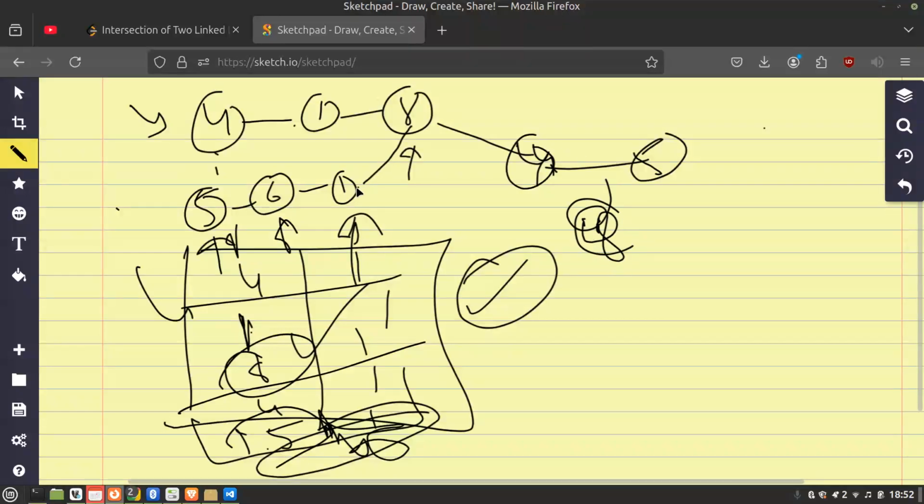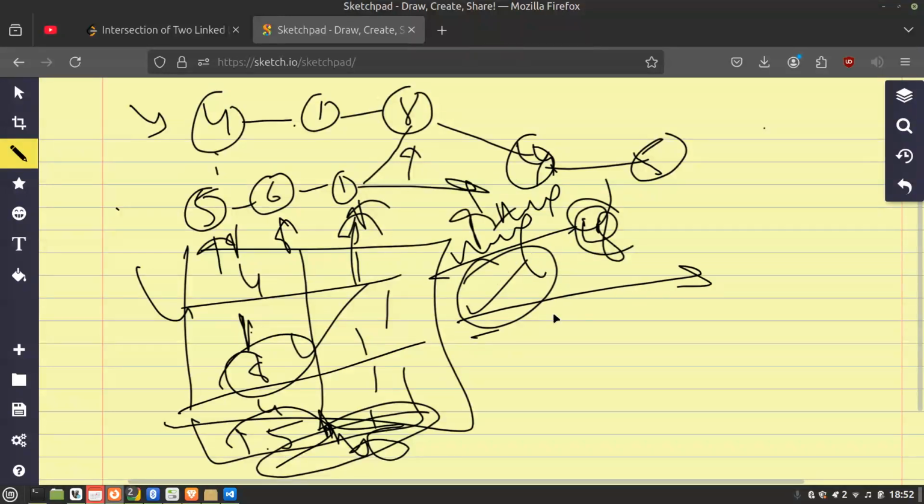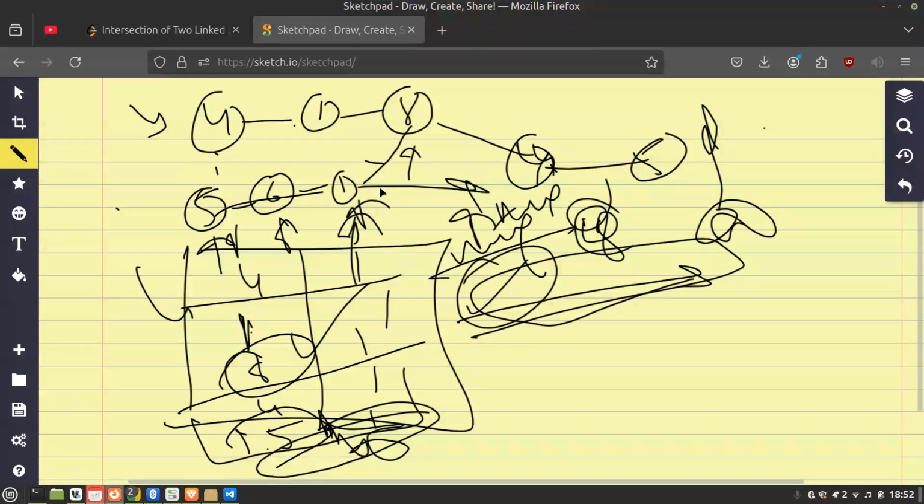At this point you will simply return the node. Say this did not intersect, this is null, and after 1 you go to null. This simply means that you have traversed through that second list and you still have not found any node which matches the nodes present in the map data structure. So you will conclude that these two linked lists do not intersect anywhere. Okay, so let's try to code this problem.